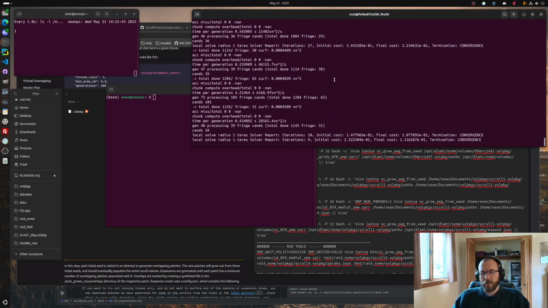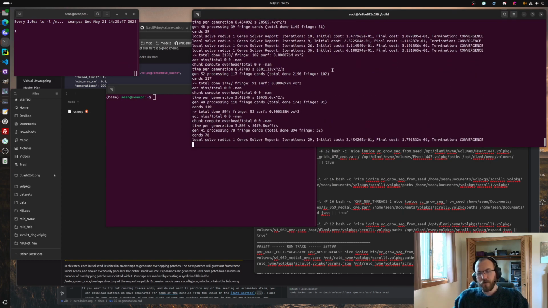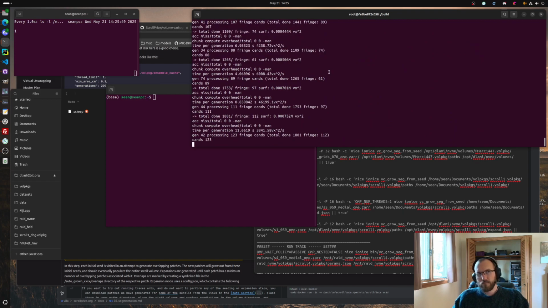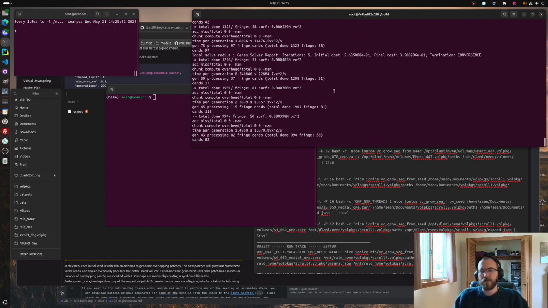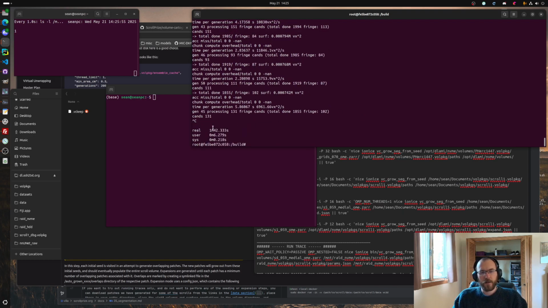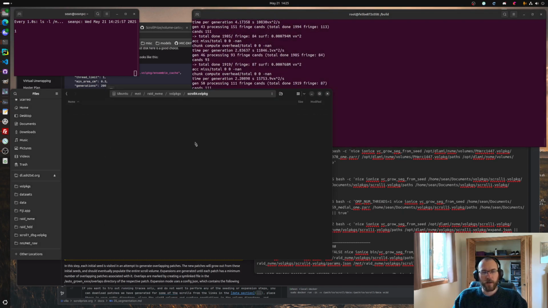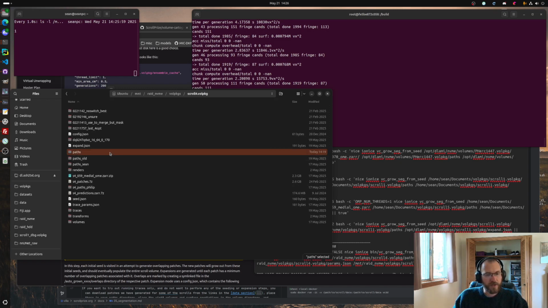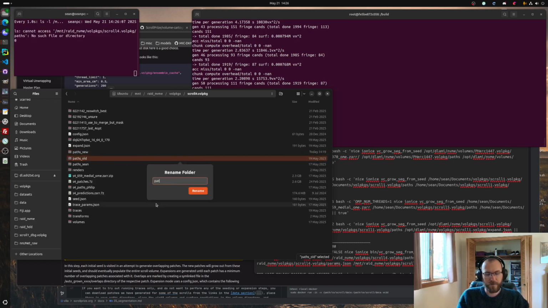I don't actually need to run this for the whole time. You'll just let this run until you get, say, 1,000 or 1,500 of them. And then from there, you'll end up with a directory full of patches. So we can just rename this file paths new, and then I'll rename this paths again.